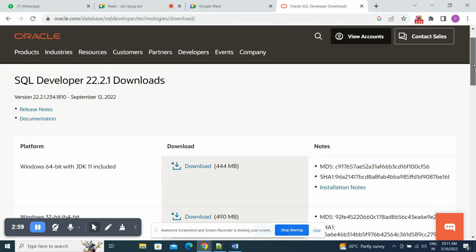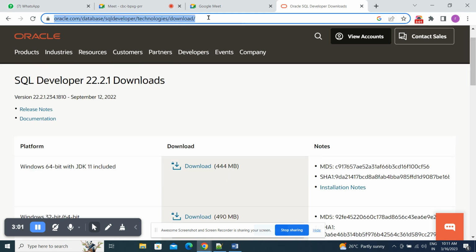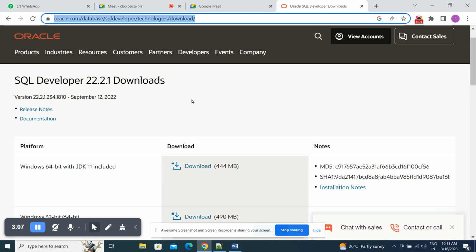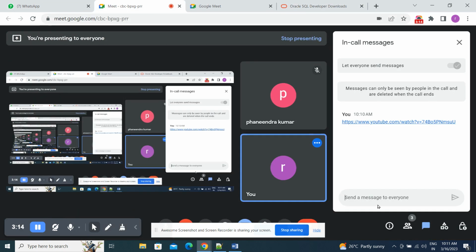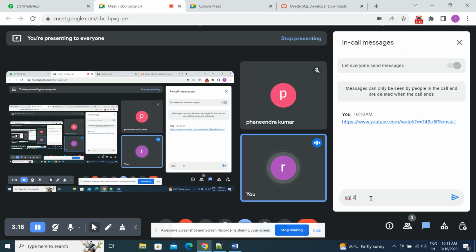SQL Developer. So I will show you this UI. We will write all our queries inside this SQL Developer software only. Let me give this link as well.